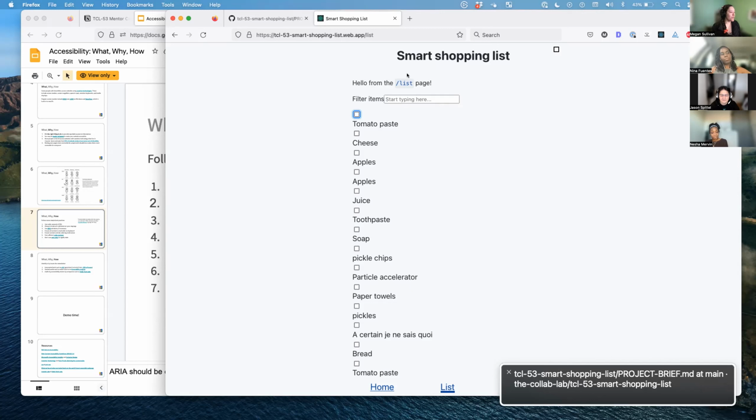Okay, cool. So this is basically what a screen reader user would do: they would start this up and then they can... Tomato paste. Unchecked. Checkbox. Tomato paste. Cheese. So I'm pressing down the Control and Option keys right now, and then if I use my arrows... Apples. Clickable. Apples. Unchecked. Checkbox 4 of 22. You are currently on a checkbox.